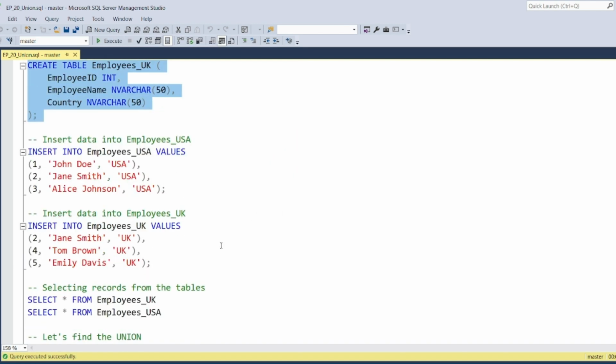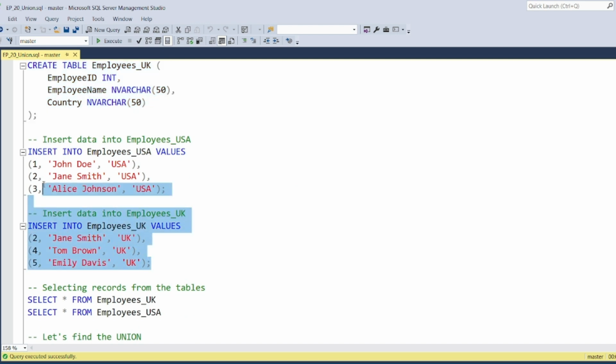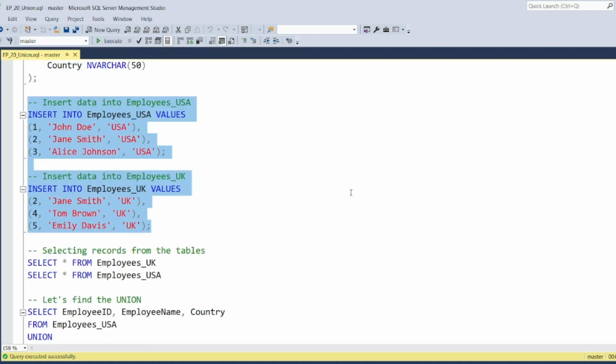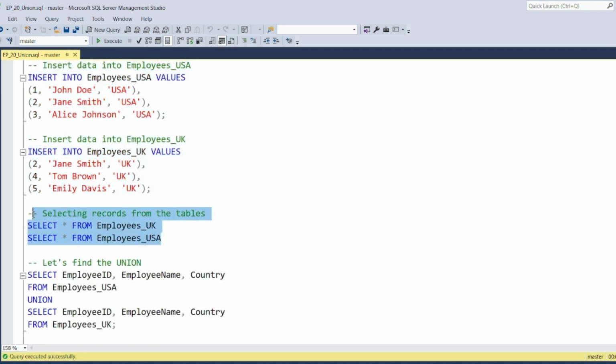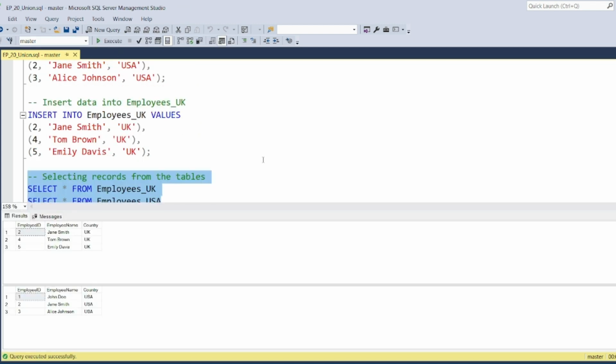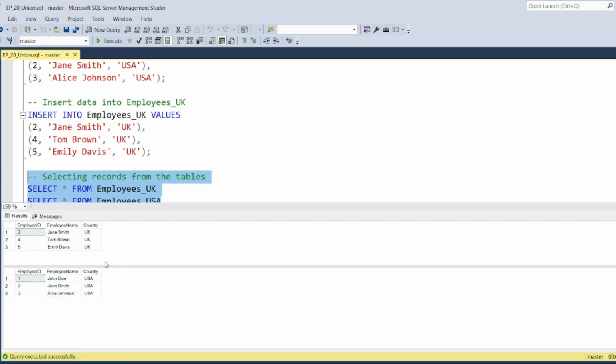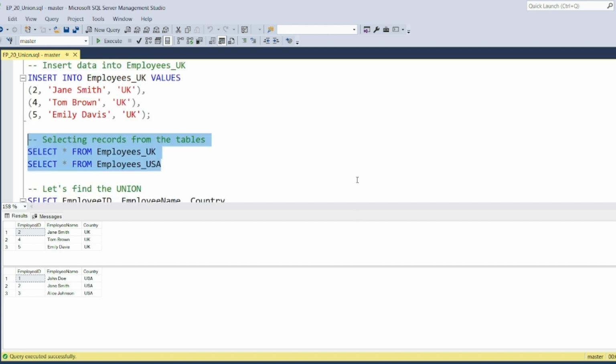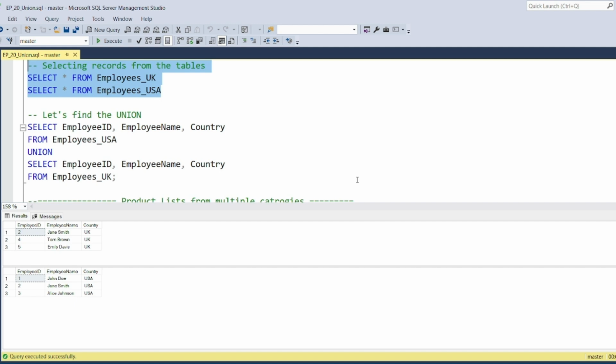Then I'm going to fill in some data into these tables. Let's execute these two insert statements. Both insert statements got executed. Now these tables have some data. You see the data is there. This is the first table which we saw, the UK table, and then the USA table. Make sense? So what is the requirement? The requirement is that we have to combine these two to produce a single source of data. And that's where UNION comes in.